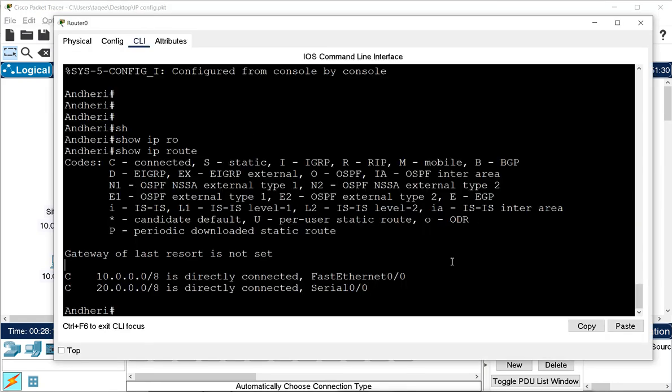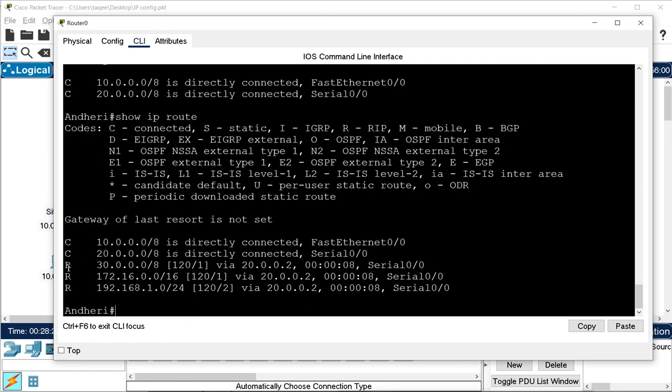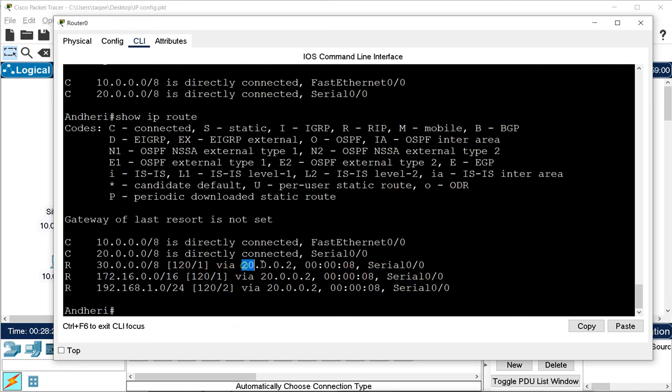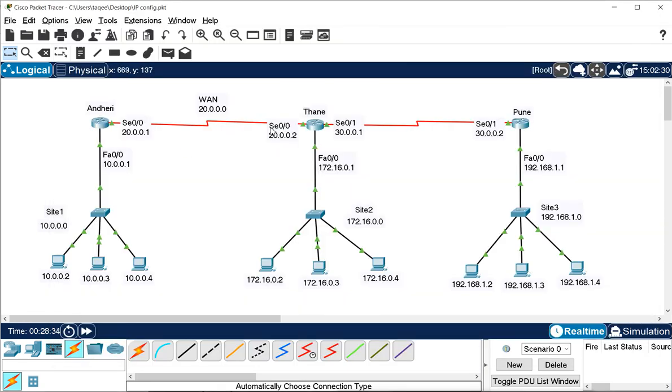Again we'll check the Andheri. It only knew about these connected networks. Now when I run show IP route again, it knows other networks also, and it knows that it can reach those networks via this first hop address 20.0.0.2. If you check here, this is the first hop address for all these three networks, where it can go from this side. Now all the routers know about the routings, all the other networks.